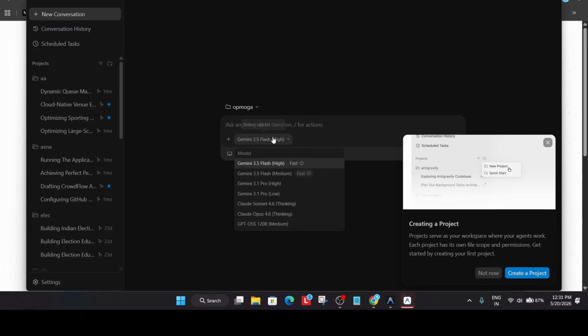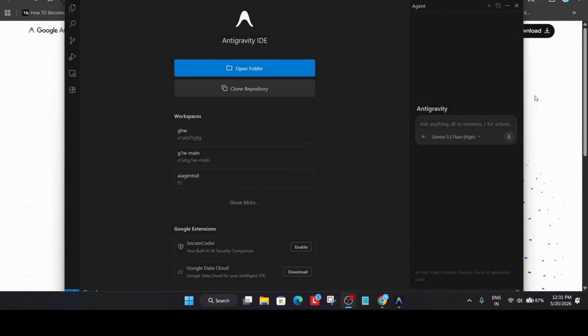You can see we have all the latest versions of Flash, Gemini 3.1 Pro, all things are there. Now you can build your agent, and if you face any issue, you can let me know in the comment section.